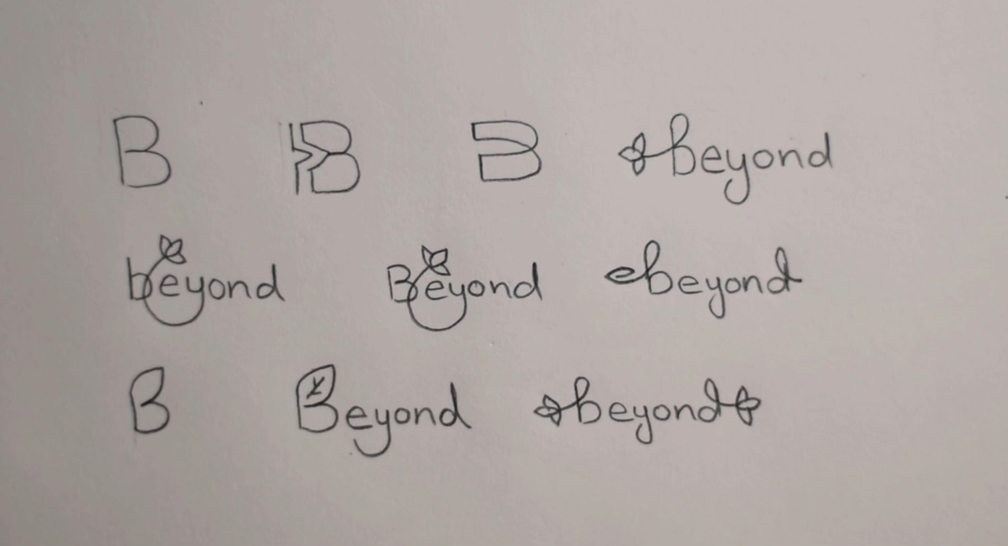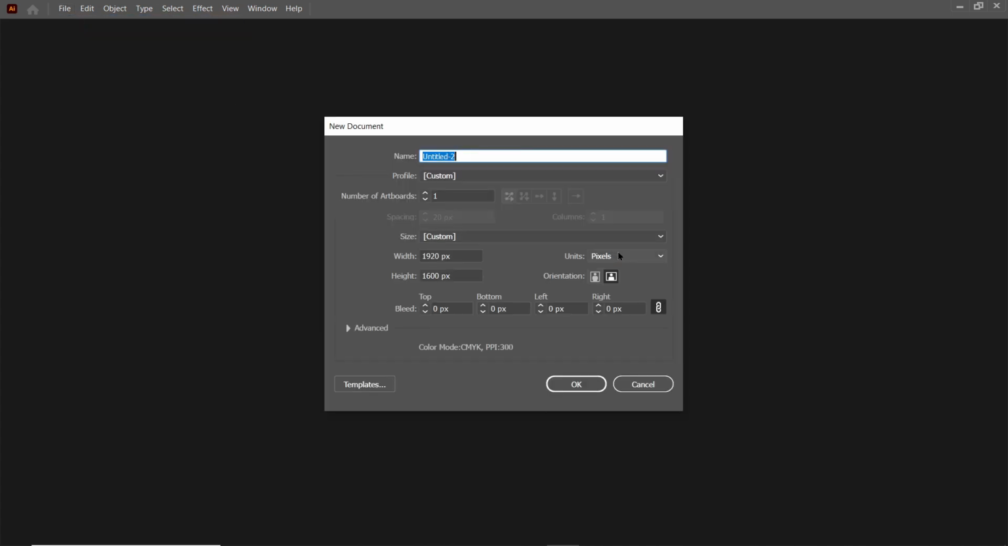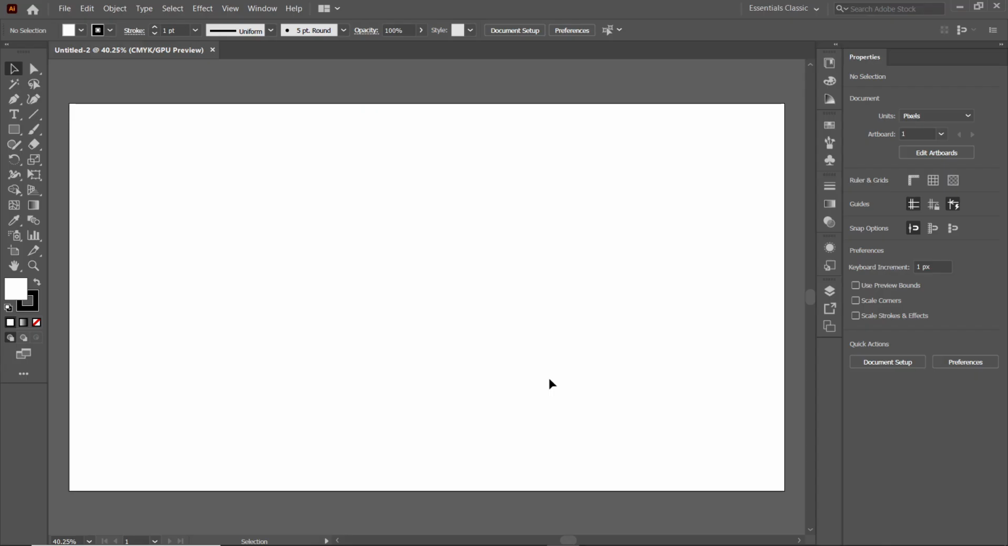I have decided to design the logo based on this sketch, as it has a very clean and luxurious visual. So let's continue with the design process in Adobe Illustrator. First of all, go to File and select New. Select the units to pixels, select the width to 1920 and height to 1080 pixels. We will continue with the selection of a proper font as it is a typography based logo.